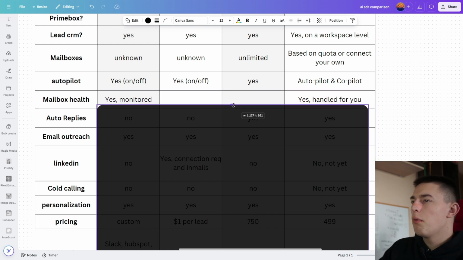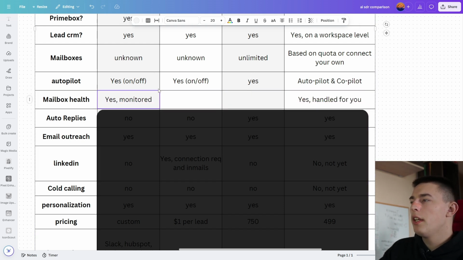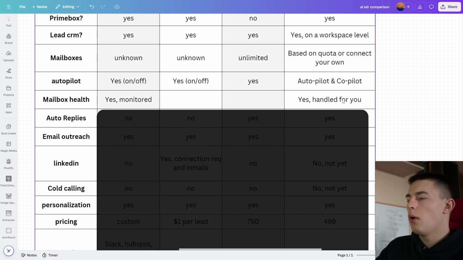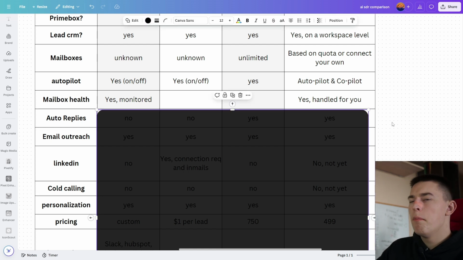Next thing I want to talk about is Mailbox Health. It's monitored on Artisan and it's handled for you on Agent Frank, but not on other agents, meaning that the Mailbox Health will be taken care of and you will not destroy your mailbox reputation, your domain reputation, or your whole infrastructure, because it's all taken care of and basically maintained, right? So the warm-up will be done to make sure that Mailbox Health is amazing and all of that good stuff.